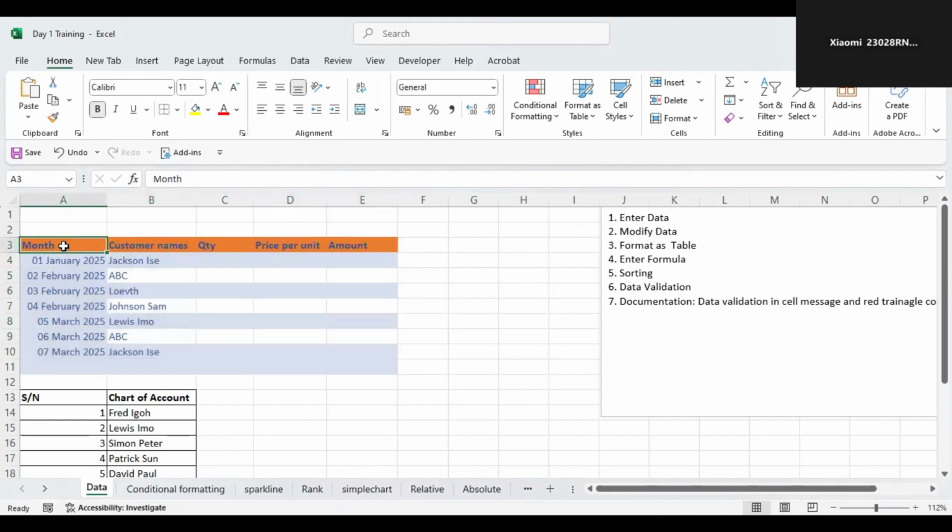Now, you have a heading: customer name, quantity, price, and amount. You begin to type the date. Here can just be date. So you type the date, you type the name, quantity, and price. You already know all these things, so you fill it.